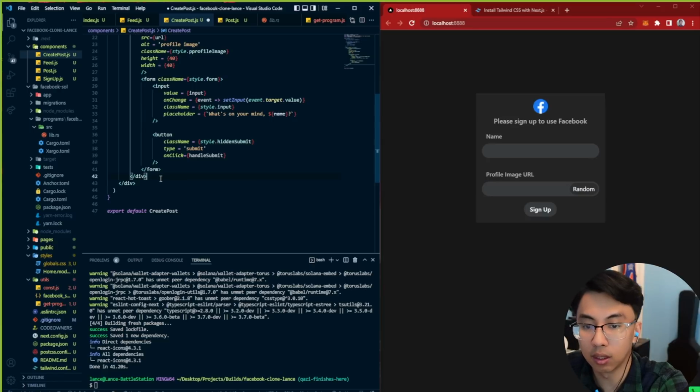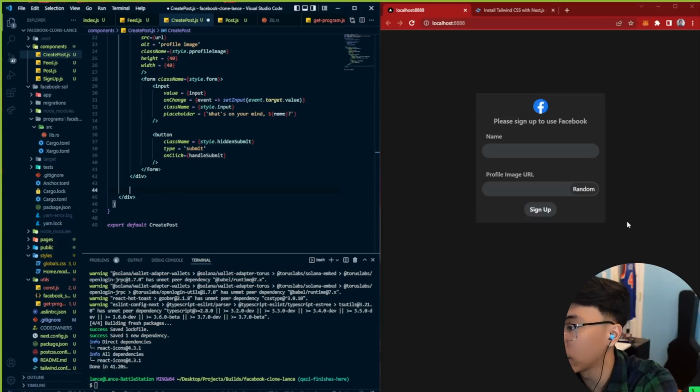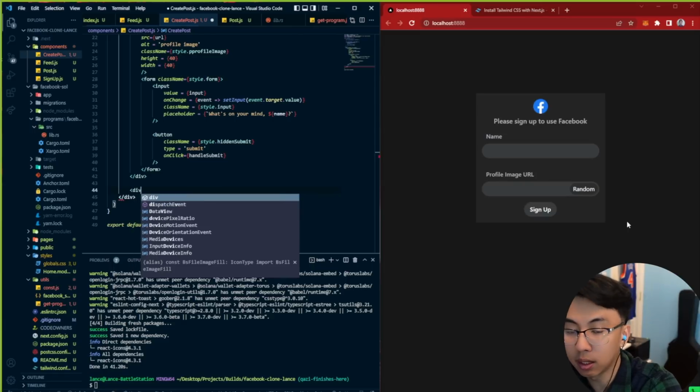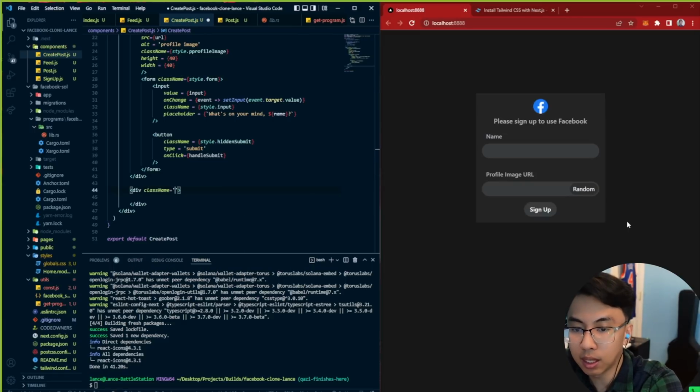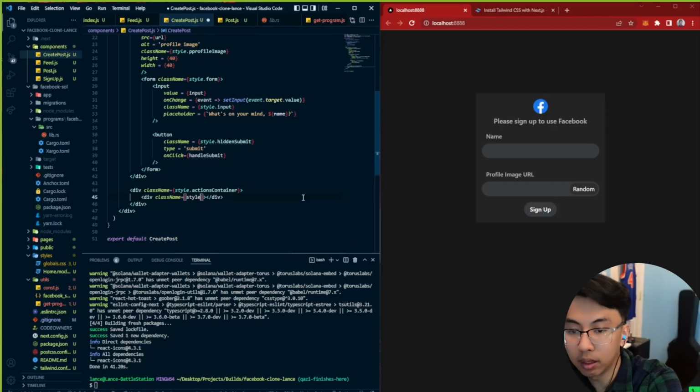Okay, cool. This is making more sense now. And underneath this div, we want to make an actions container, right? So the actions would be that little part of Facebook where it says live video, photo video, or a refresh post button. So we want to set that up by making a div. And I said earlier, it's going to be class name style.actions container. Okay, we have a div class name style.action.